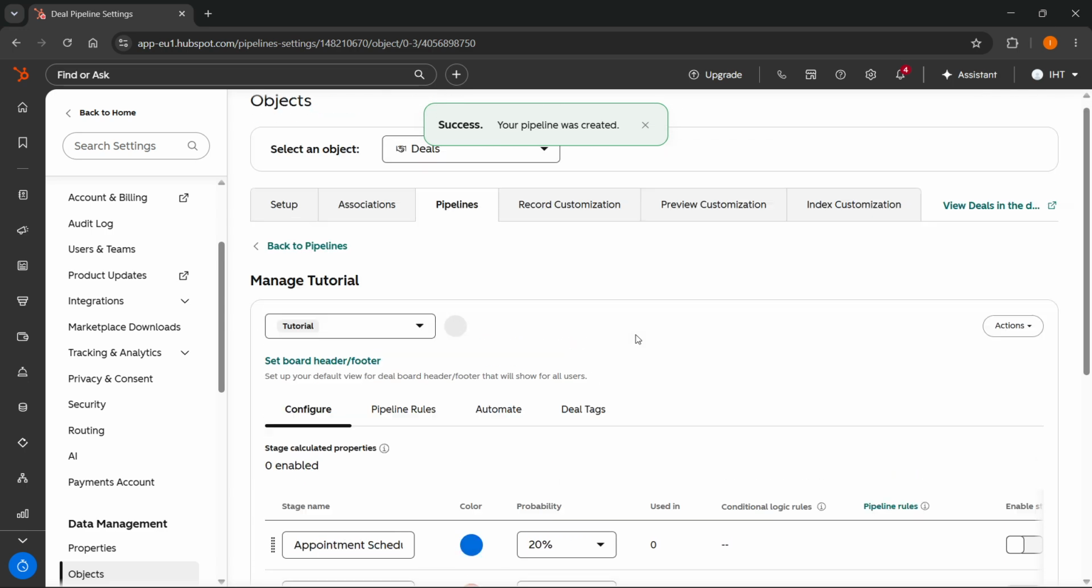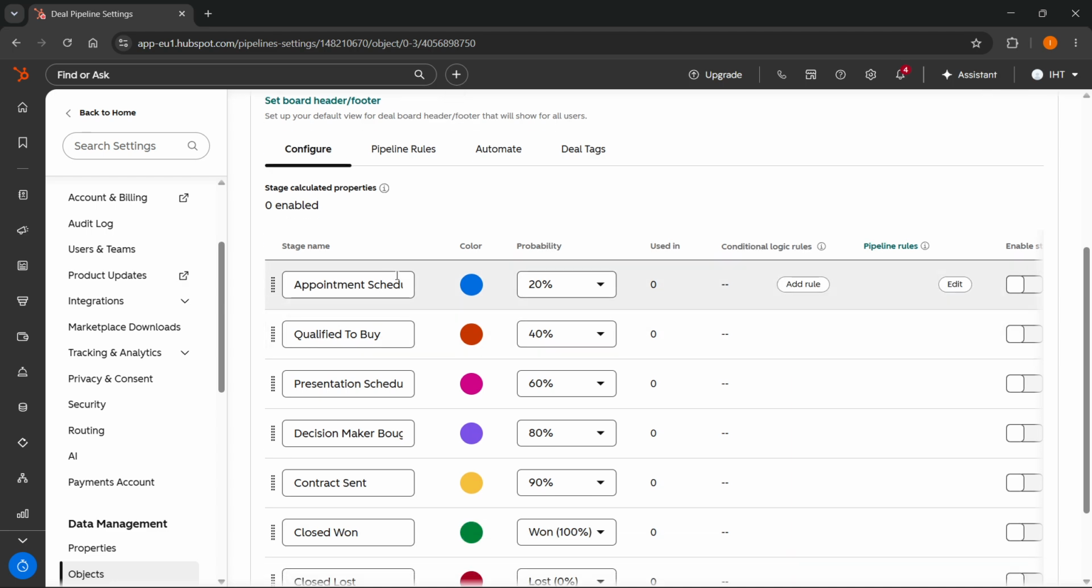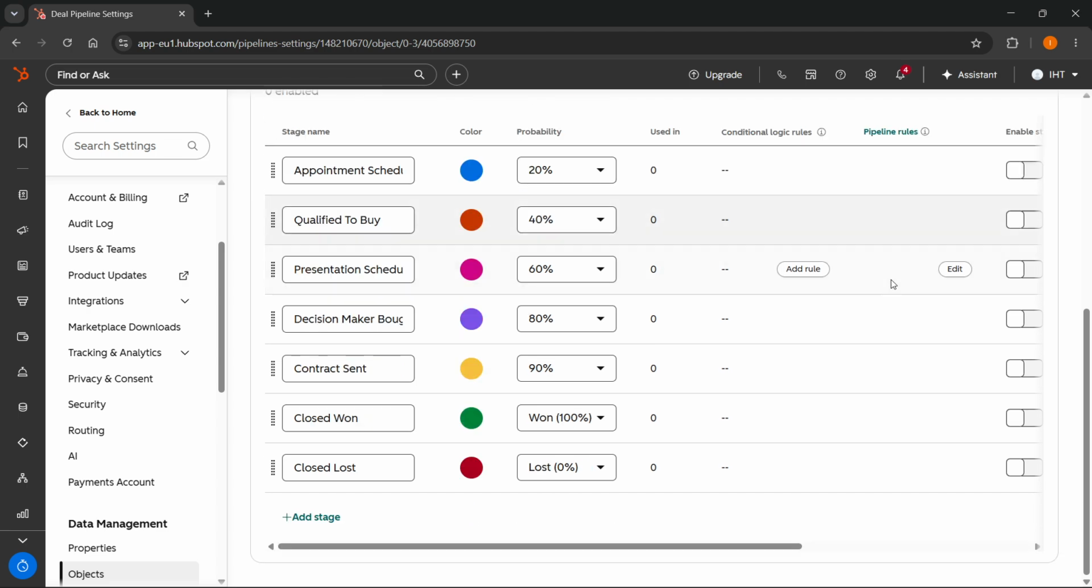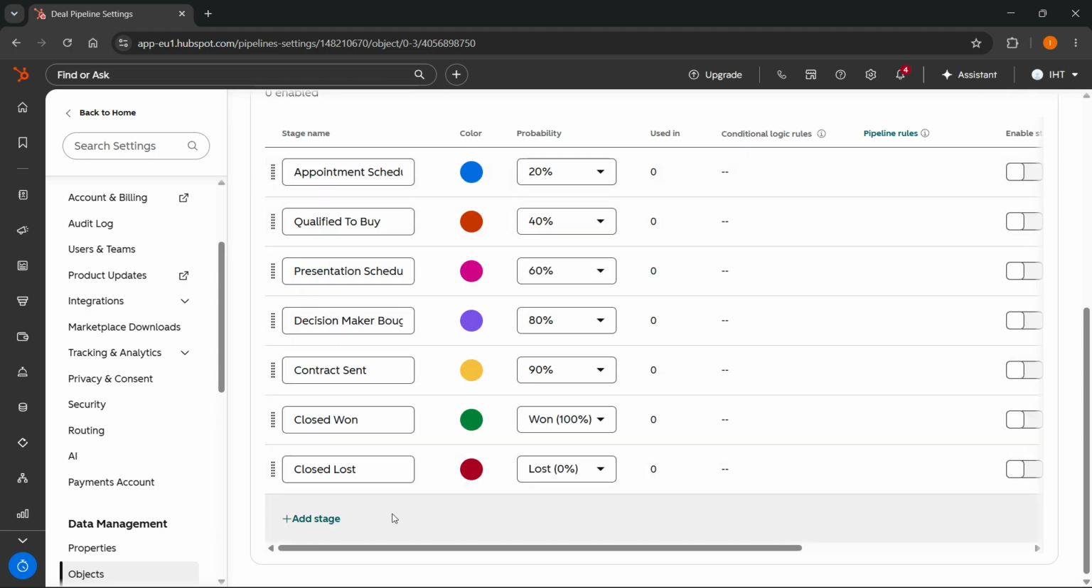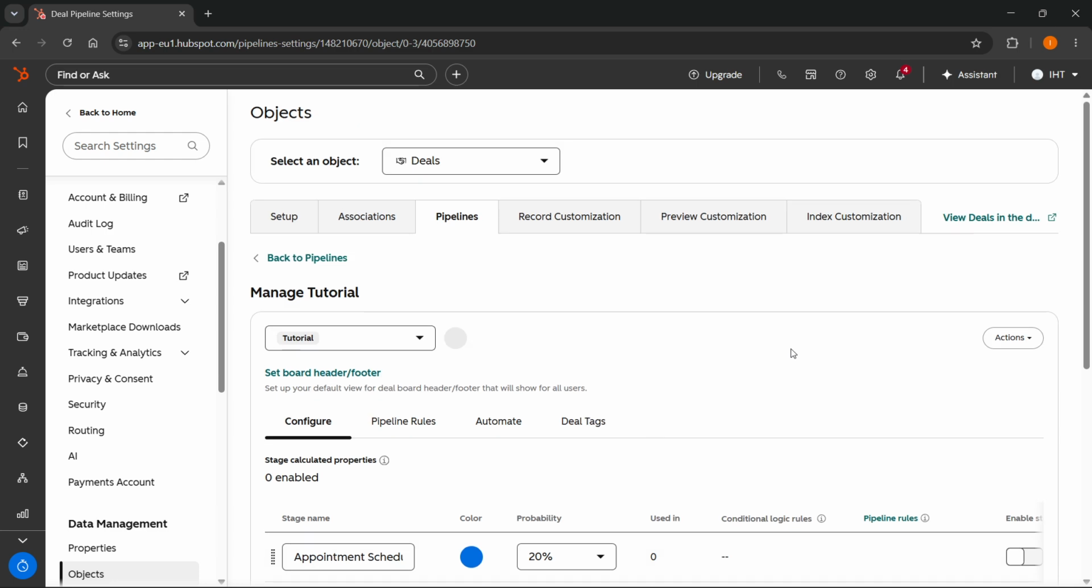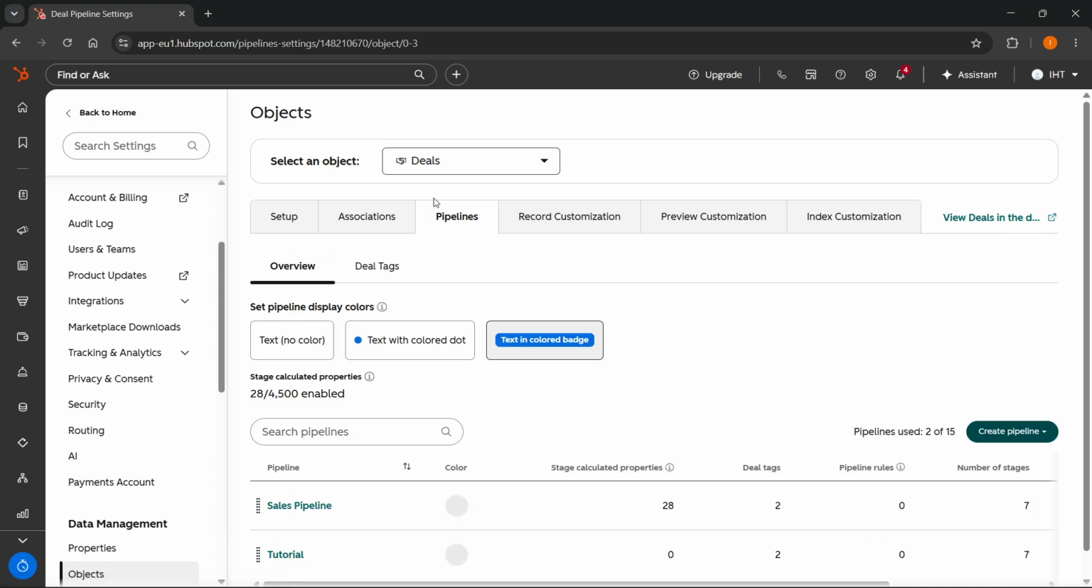There we go. As you can see, my pipeline has been created, and then in here, you can of course manage this. You can go and change the stage names, the colors, the probabilities, and of course enable them or disable them. And you can also add new stages down here at the bottom. And that's essentially how to create a pipeline of a deal inside HubSpot.